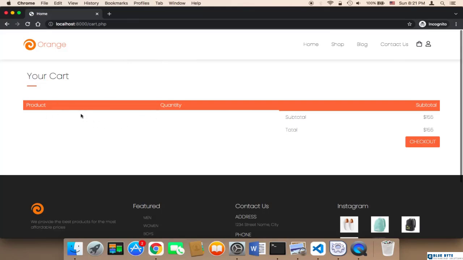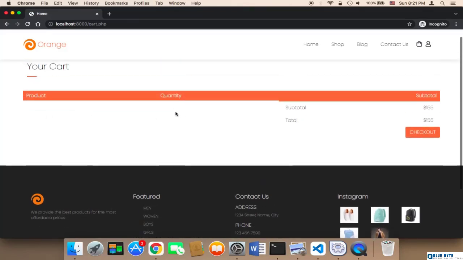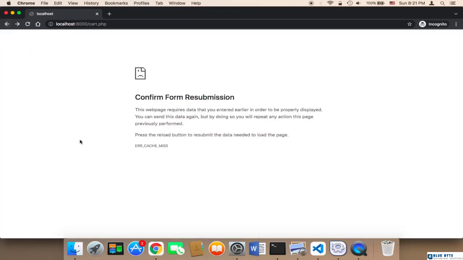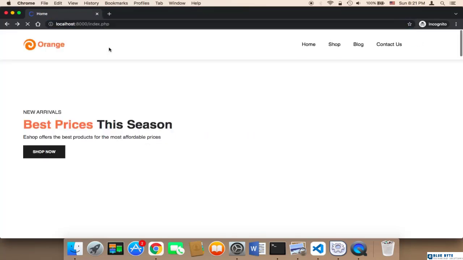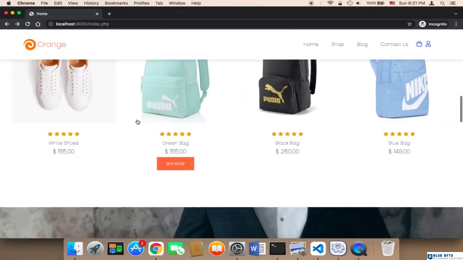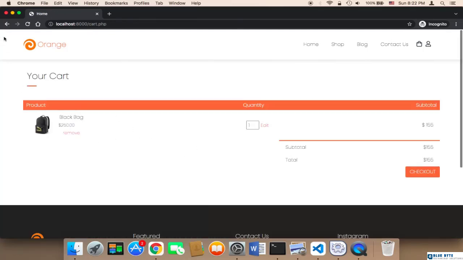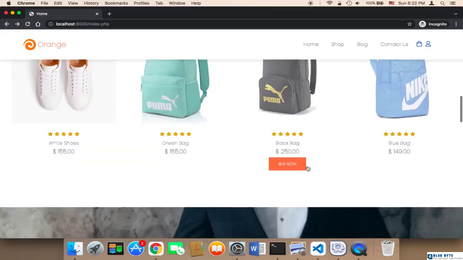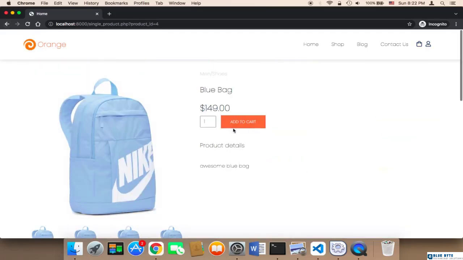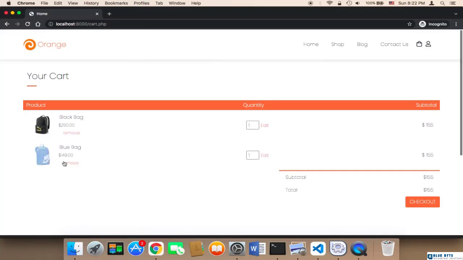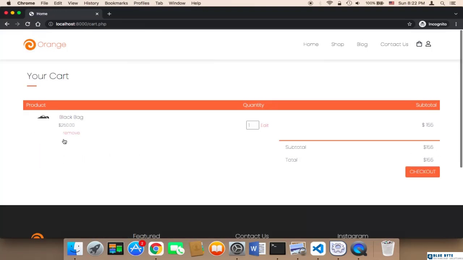So the product was removed from the cart completely, and now we don't have anything in the cart. And let me go back and let's test this on other products. So let me add another product. For example, this. I'm going to click on buy now, and if you click on add to cart, it will be added to the cart. And let me add another product because I want to see what's going to happen if I delete only one product. So if I delete, for example, this product, the second product, as you can see, one product will be removed and the other will remain.